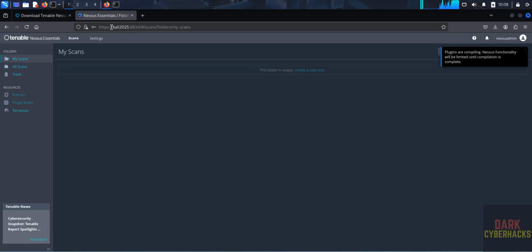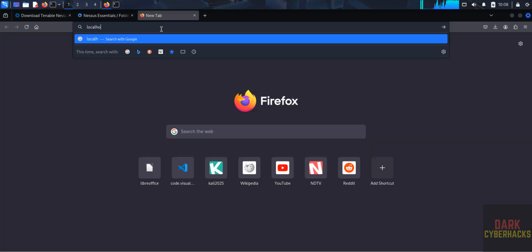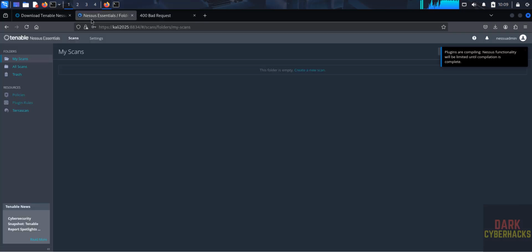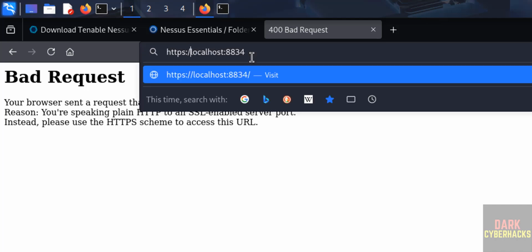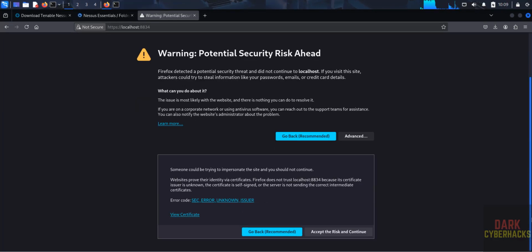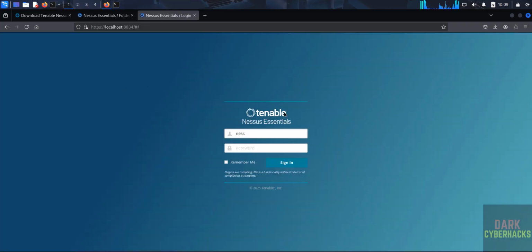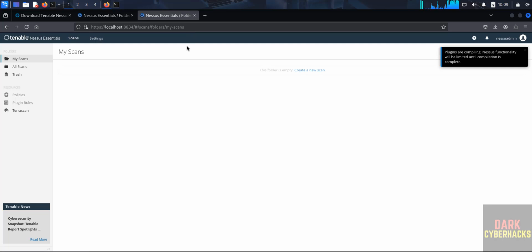Also notice here, I have given the hostname. You can also give localhost because Nessus is installed on this machine. Localhost with the port number 8834. Hit enter. It is 8834, and we have to give HTTPS. Again click on Advanced, then scroll down, then click on Accept the Risk and Continue. See, we got the same page. See, we have successfully logged in with localhost.